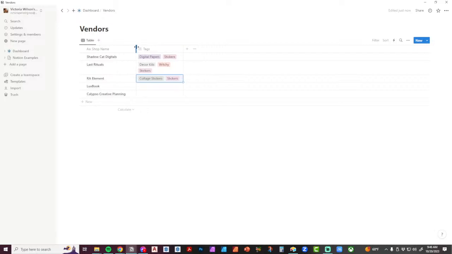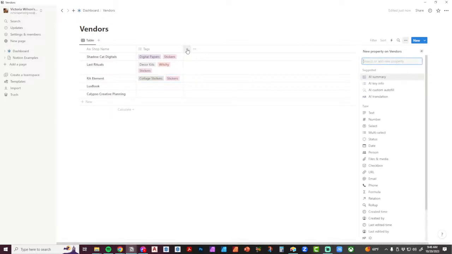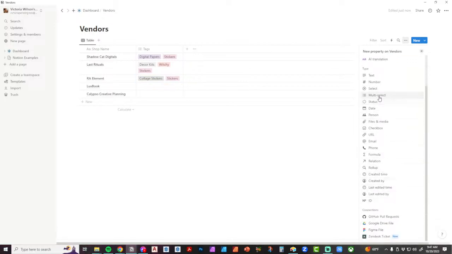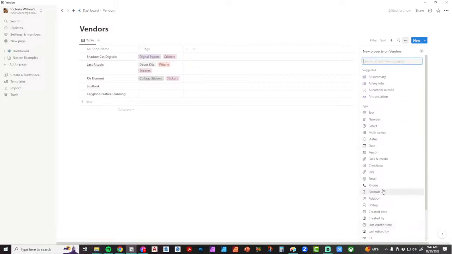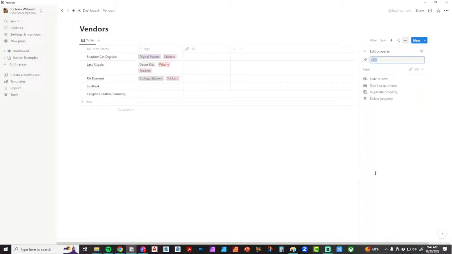Tags give you a way that you can hunt for certain things without having to remember everything, right? So then we're going to hit this plus sign and we're going to say URL. These are all the different properties that you can create, by the way. But I'm going to say URL and we're going to say Etsy shop, okay? And this is where you would add the link to their Etsy shop. That's what a URL is.